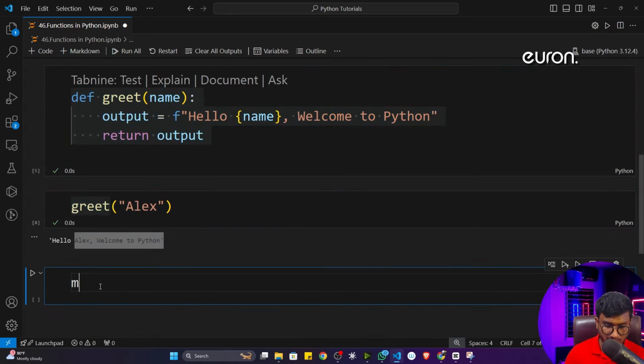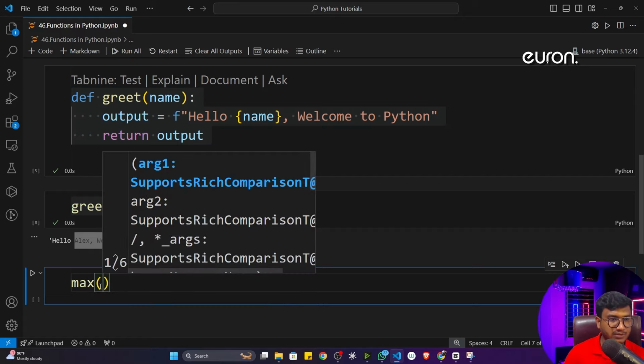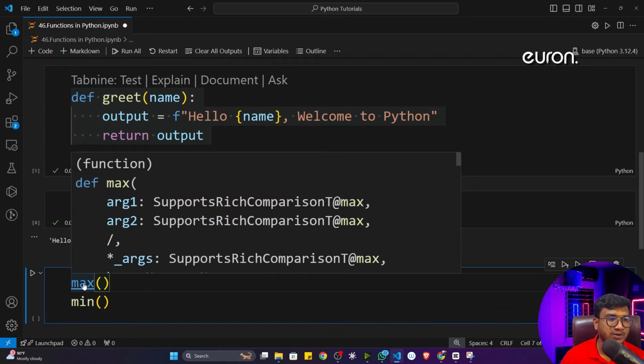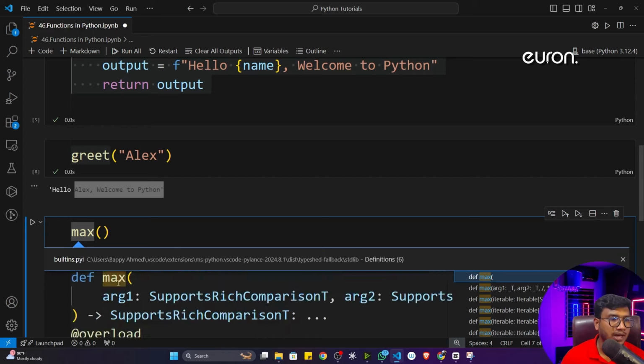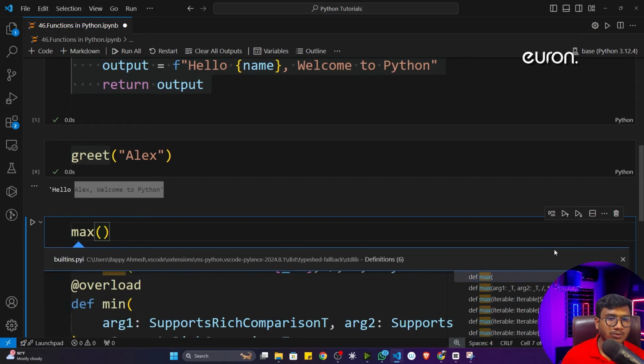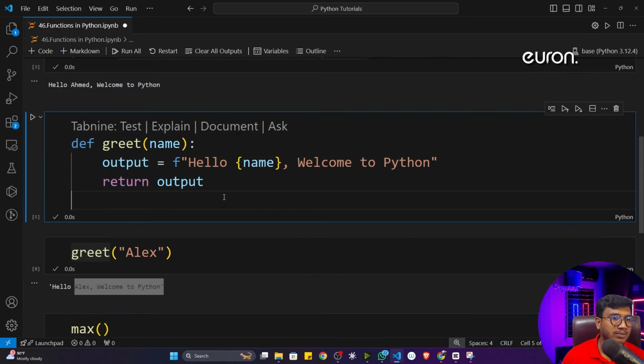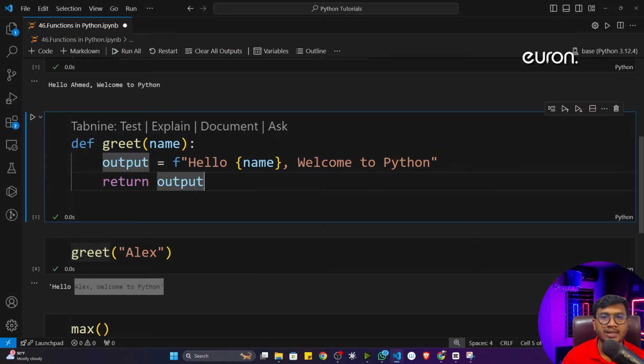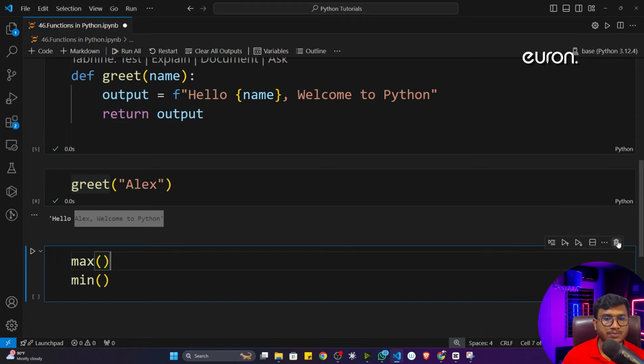I think you remember we also used the max function, then the min function. These are called built-in functions. Some other developer has created these functions, and if you want to see the code, press Ctrl and left click, and you will see how they have created it. Now we have created our own function, and this is the code implementation. Now other programmers can use my function. Let's say they want to print the greeting message, they can use my function right now. I hope now this part is clear.